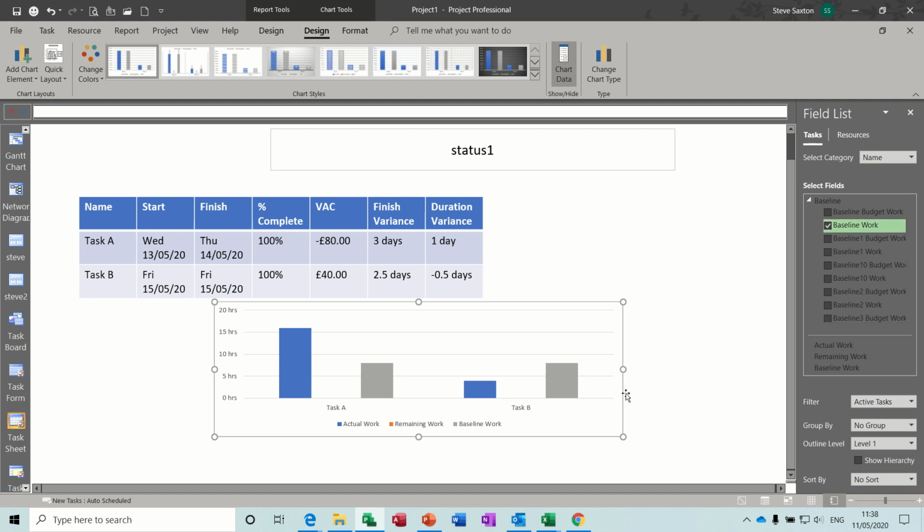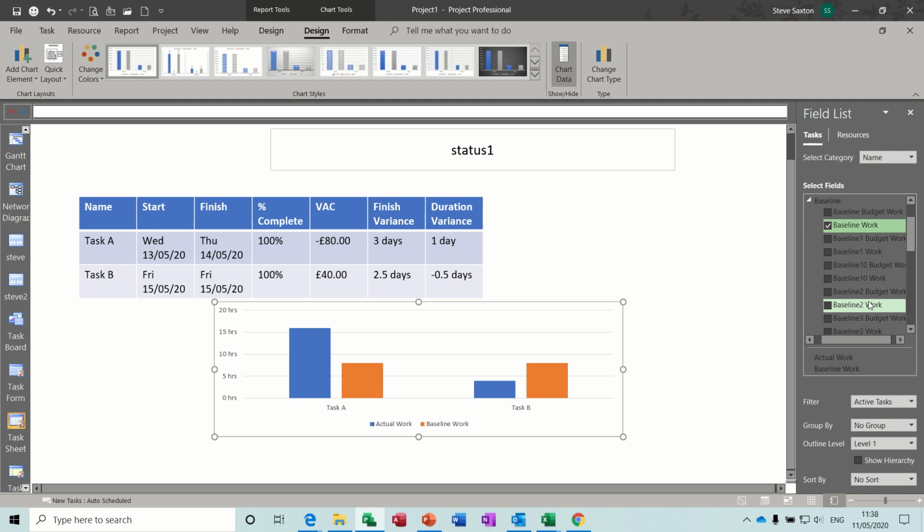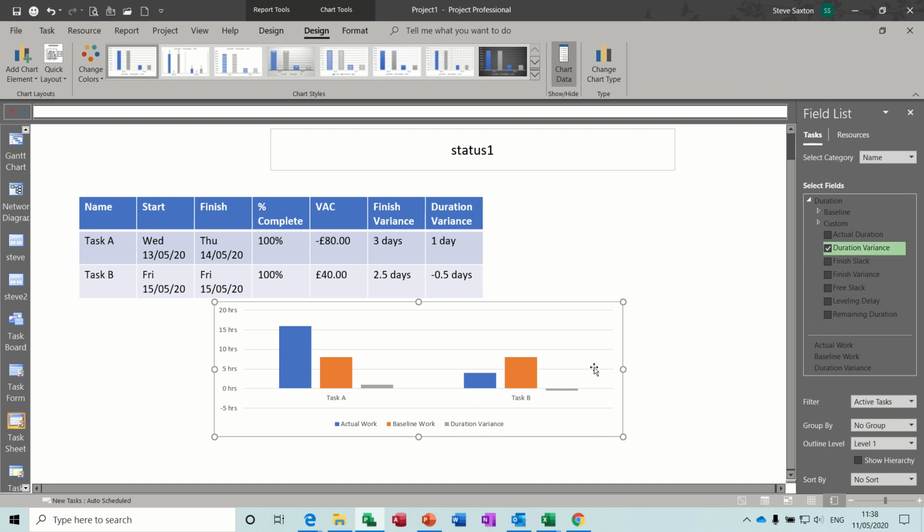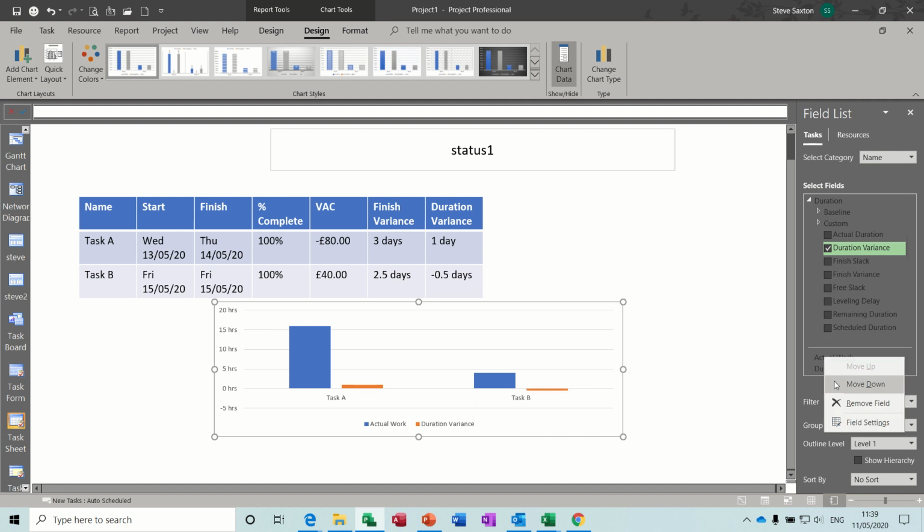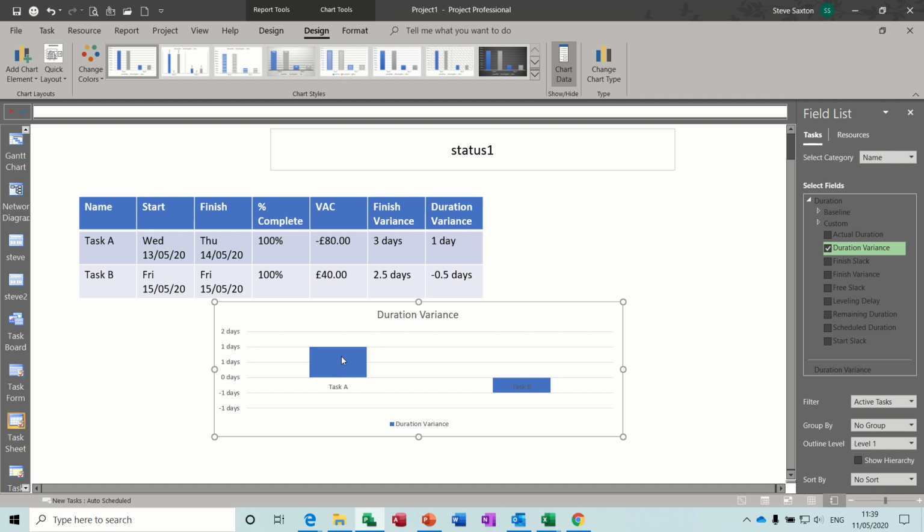Yeah, so that's showing me remaining work. I don't want remaining work on. So you can take remaining work off either by taking the tick off or clicking on like that. So I want the variance on as well. So under duration variance. So that's just showing you that. So if I take some of this, take that one off and actual work off. Okay, so that's showing me the duration variance. So I saved half a day there and I gained 1 day there.